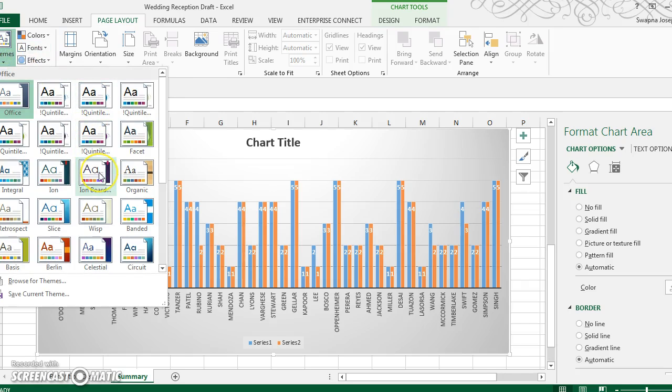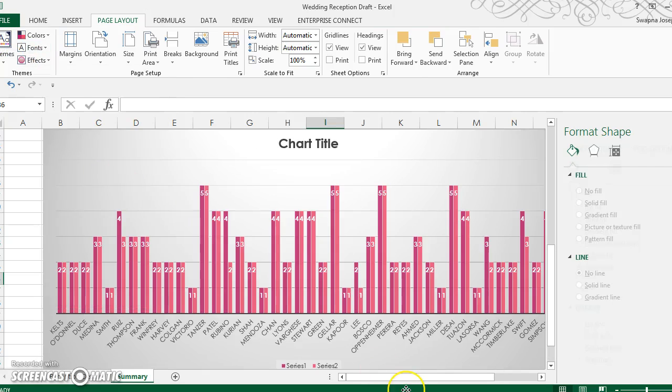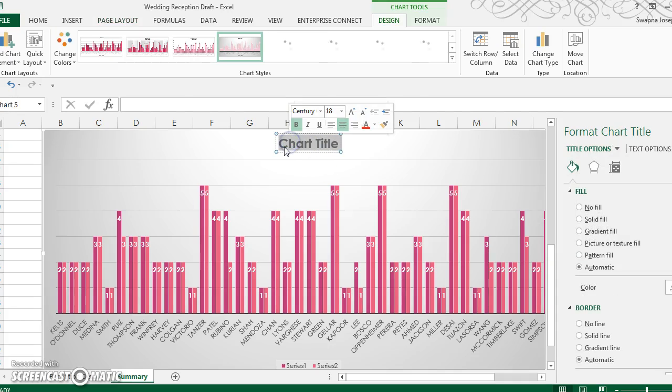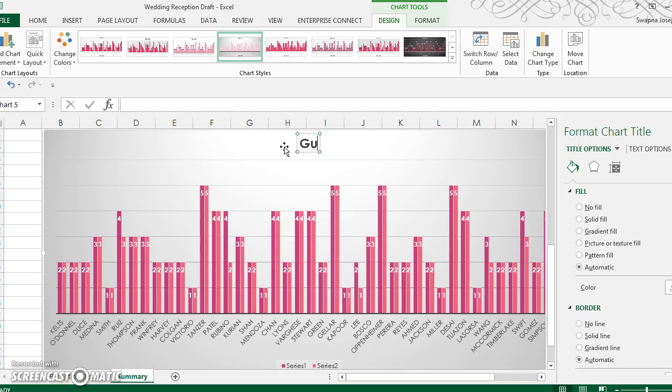Okay, I think I'm going to go with this. Okay, it's a little bit more fun for a wedding. So now I have a wedding representation. I'm going to change my title. Guests invited versus attending.